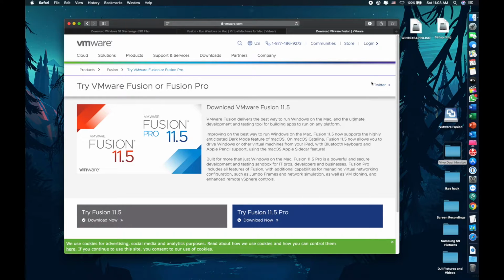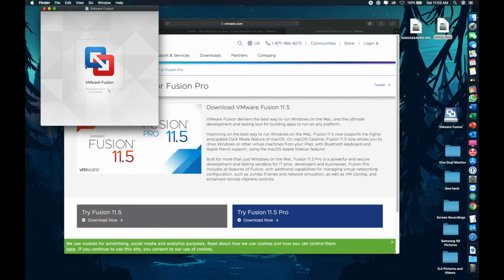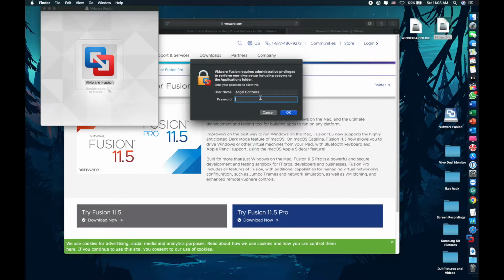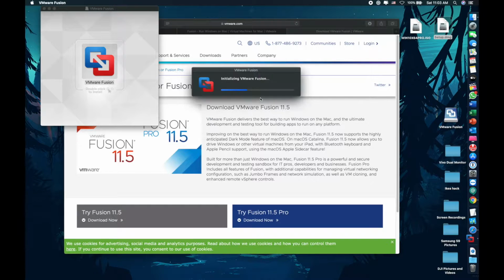I have it here already downloaded. I'm going to open it up here, setup. All you need to do is double click here to install. And then you have to type in the password. I'll type in my password really quick. And initializing.